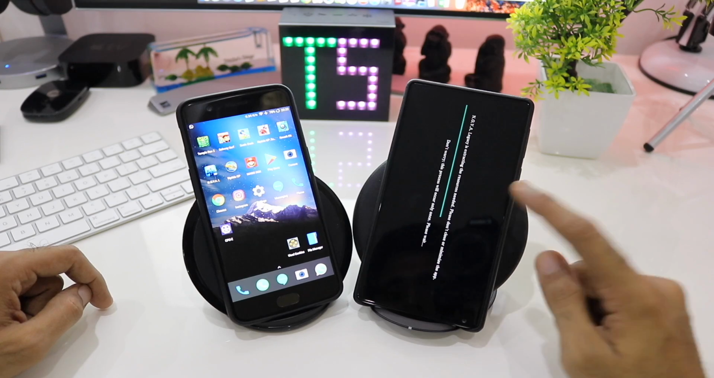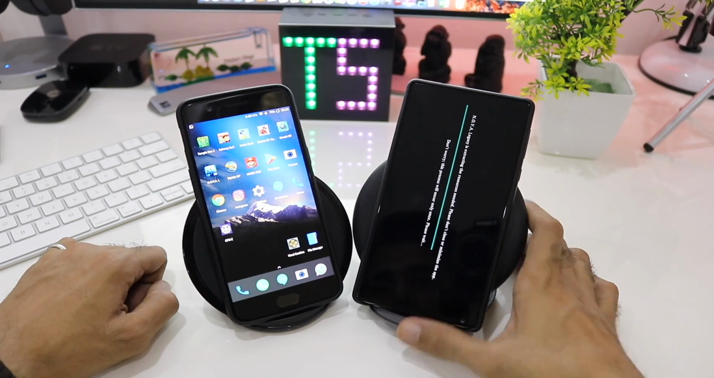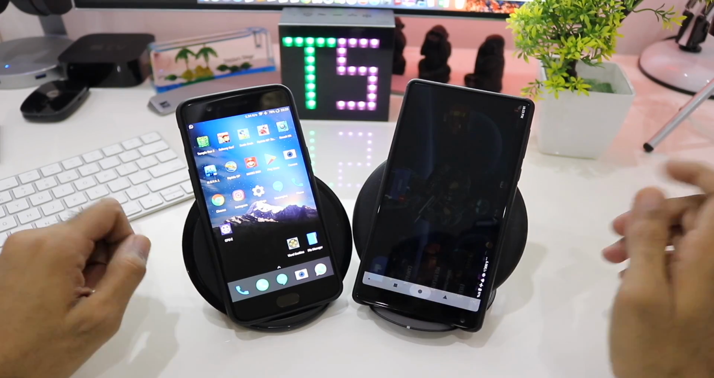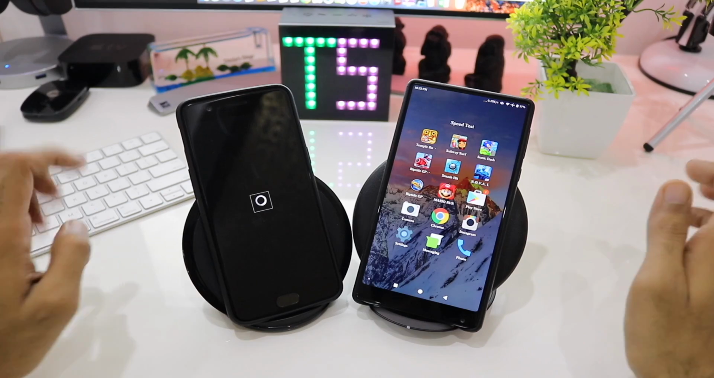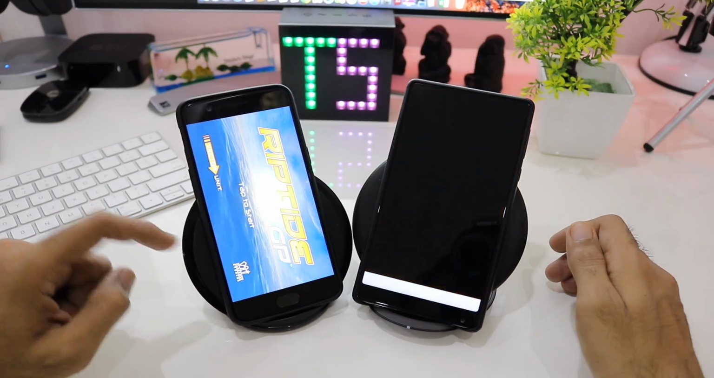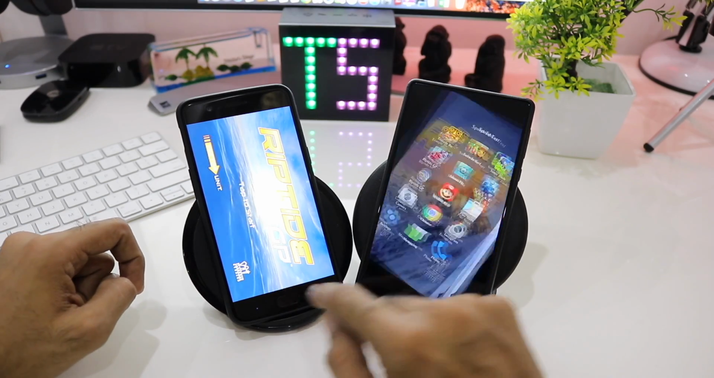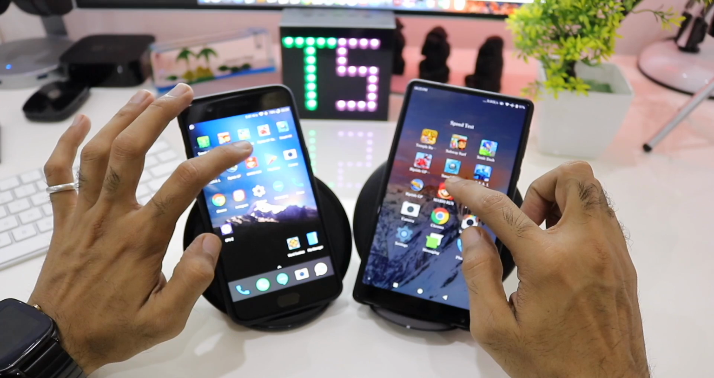So once again faster on the OnePlus 5. I'll be quickly forwarding the video on the Mi Mix, as the Mi Mix took a lot of time to load the Nova Legacy. So quickly coming to the next game, the Riptide GP. So once again faster on the OnePlus 5. Now coming to the next game, which is the Mario Run.